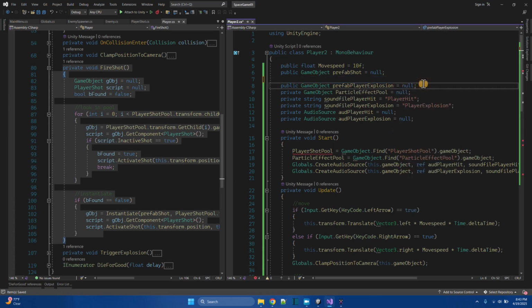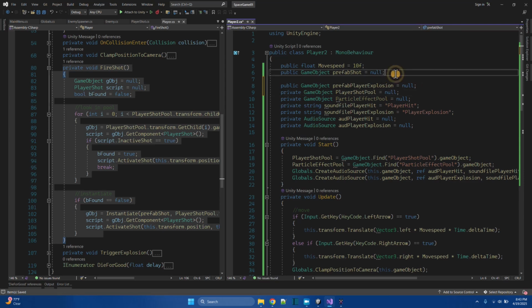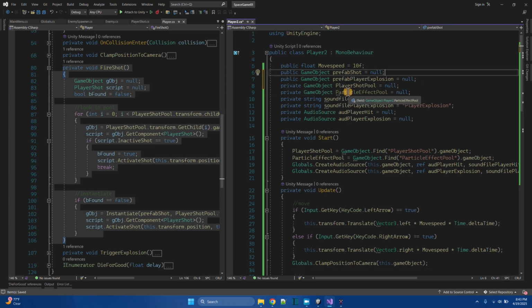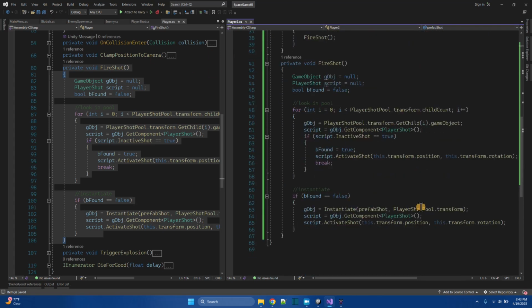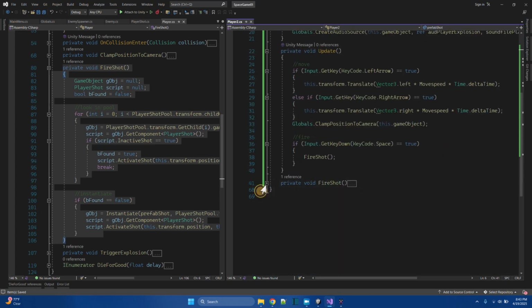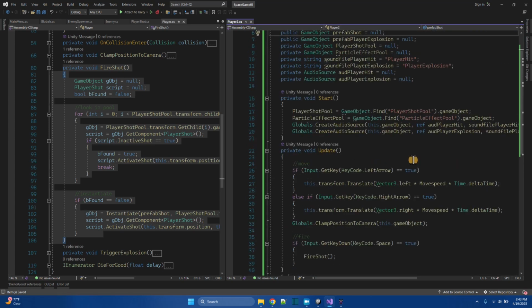So here's a pool, here's a pool. Player shot pool, particle effect pool. And it's kind of highlighted. This one's not highlighted because I don't think it's being used anywhere yet, this variable. I don't think it is. This is the player shot pool to create the shot when I want to fire a shot.